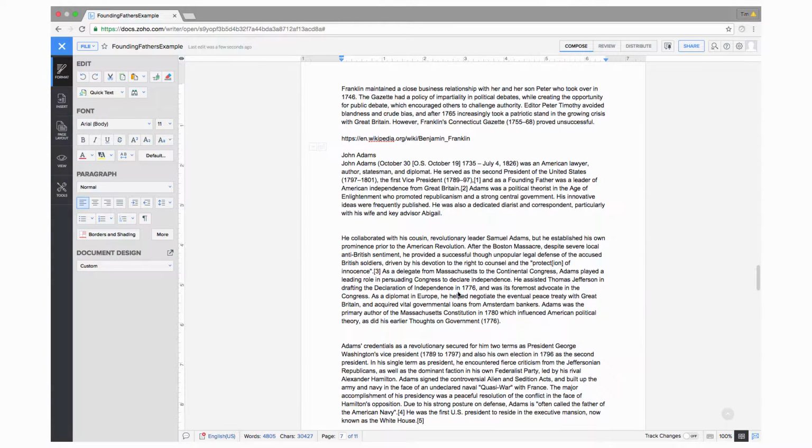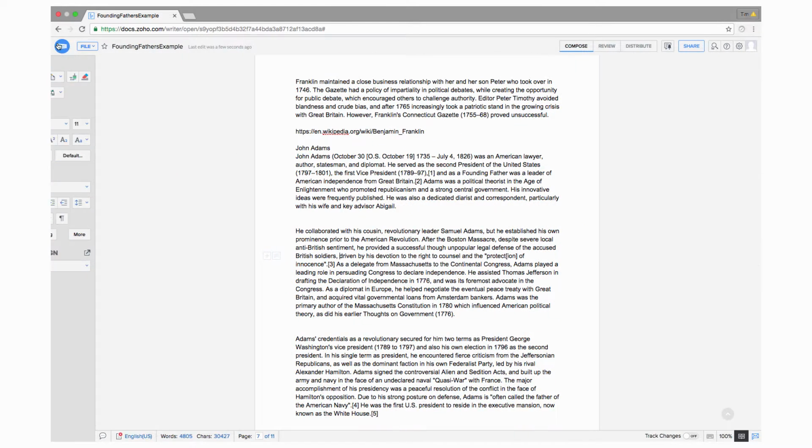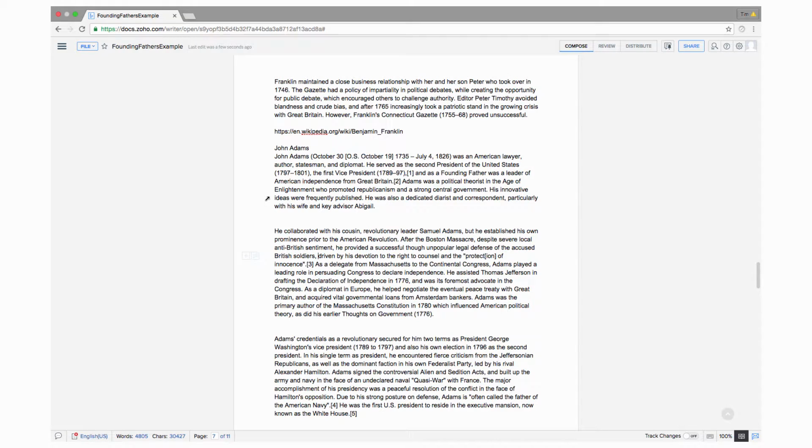There are two ways to set headings in Zoho Writer and 6 levels of headings that can be applied. Heading 1 is the largest and 6 is the smallest. I have created an article about the Founding Fathers of the United States that I took from different Wikipedia articles. I will demonstrate the two ways of setting headings with the John Adams section.